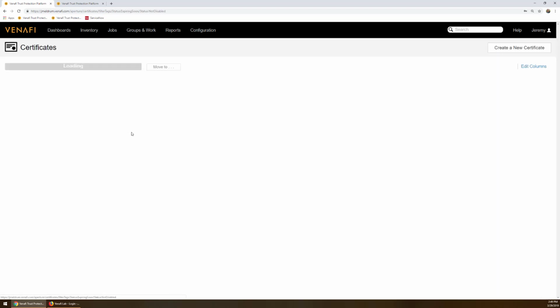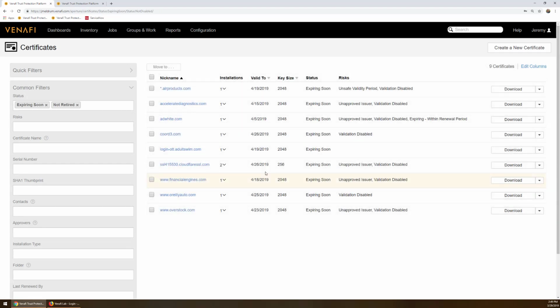And so I can actually click on this number 9, and this immediately takes me specifically to those 9 that are going to expire. On the left-hand side, if there were more than 9, I could do some more filtering if I wanted to look for a specific certificate. But in this instance, you can see the common name of all the certificates that are going to expire.